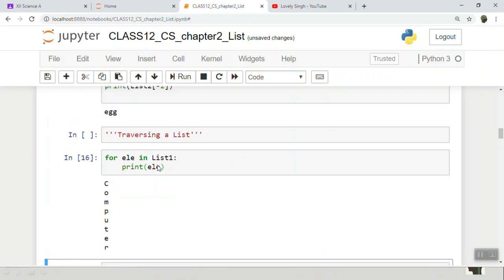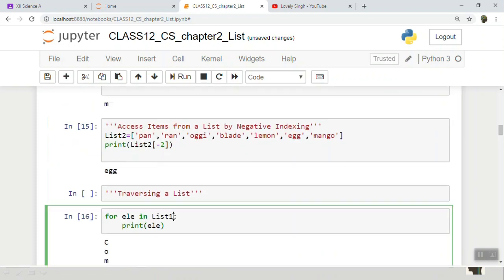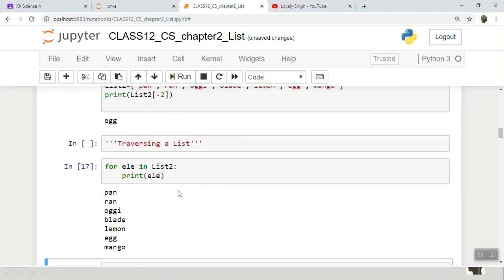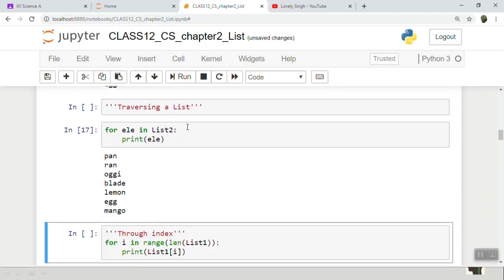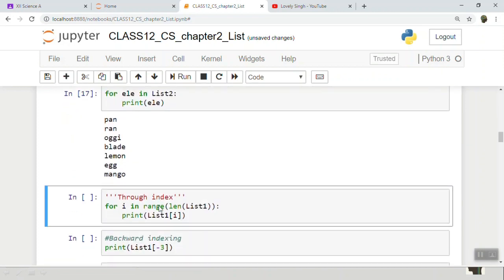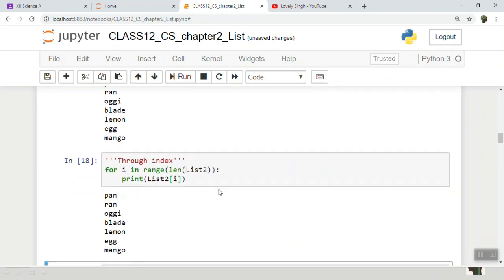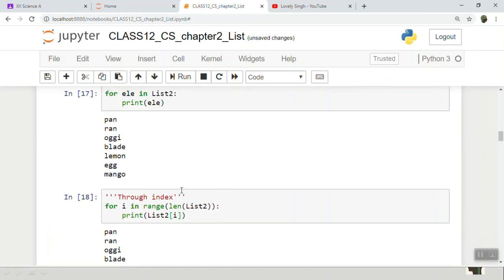So list 1 was computer. If I write here list 2 and I run, I will get every element of the list: pan, ran, oggy, blade, lemon, egg, and mango. But if I want to do it through indexing, I need to write for i in range length of list 2, and then it will print each individual element through indexes. So the answer is the same, but we have two methods of doing this.